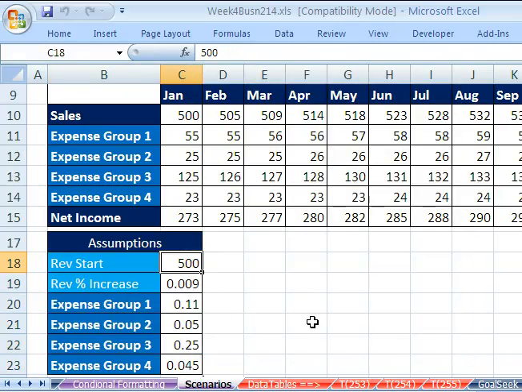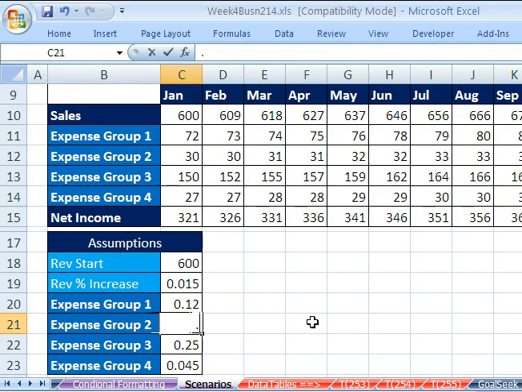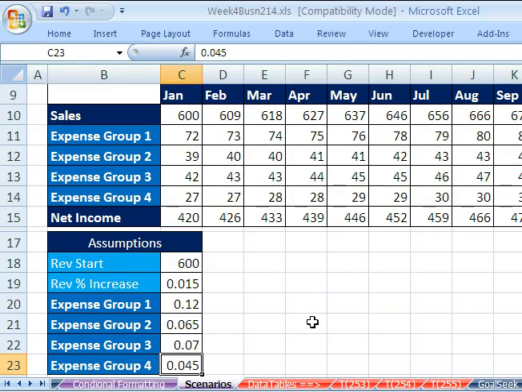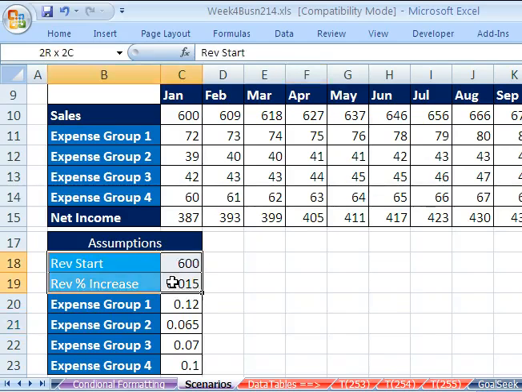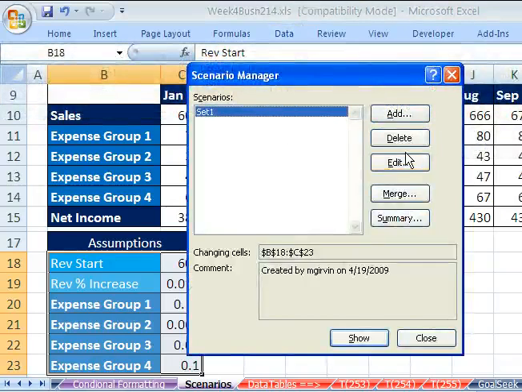Now, I'm going to change this. This is going to be 600. This is going to be 0.015. This is going to be 0.12. This is going to be 0.065, 0.07, and this one is 0.10. A dramatically different set of inputs there. So now I'm going to highlight this and go back up here and just click Add.